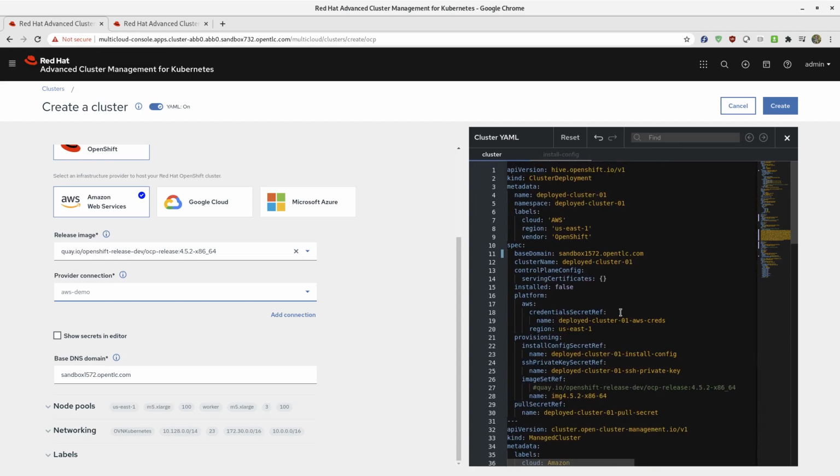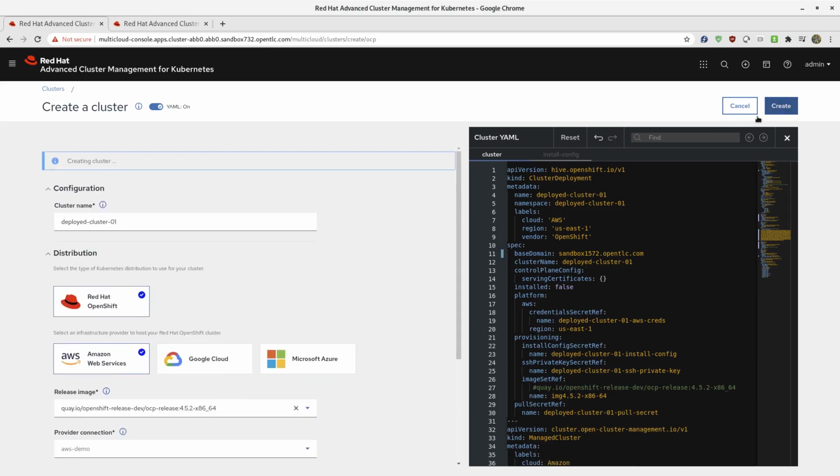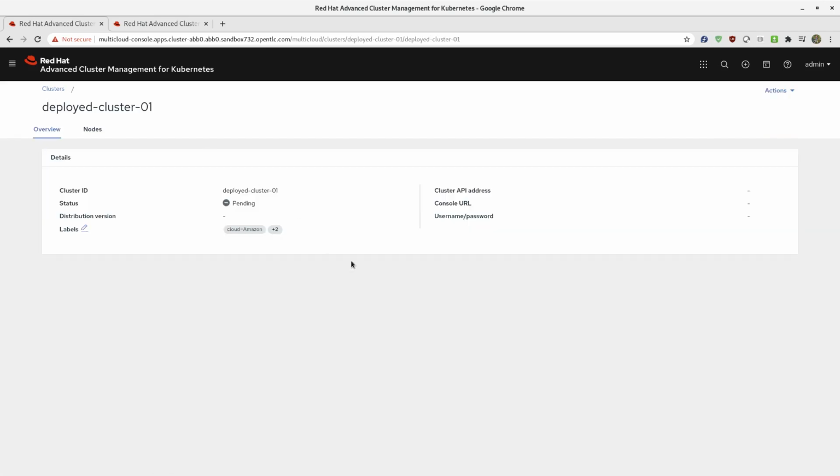And this is where you can add this into your CI/CD pipeline and deploy new clusters on demand using this same exact type of logic. So I'm going to go ahead and hit create. It's going to take quite some time. It'll take a while to actually create it, but it'll show you status throughout.